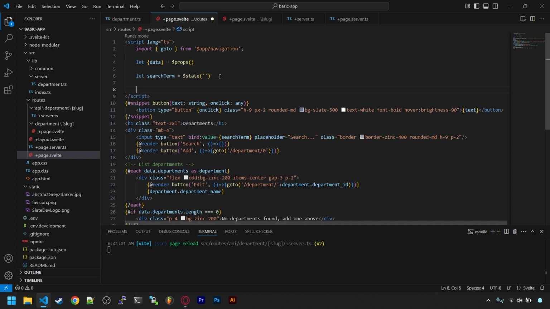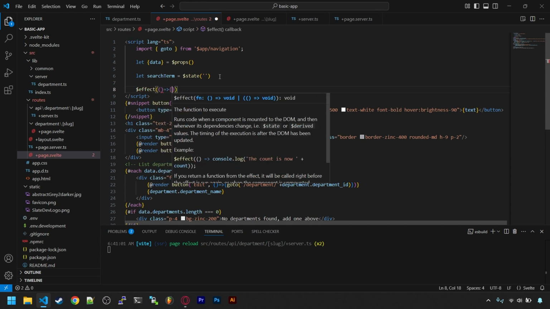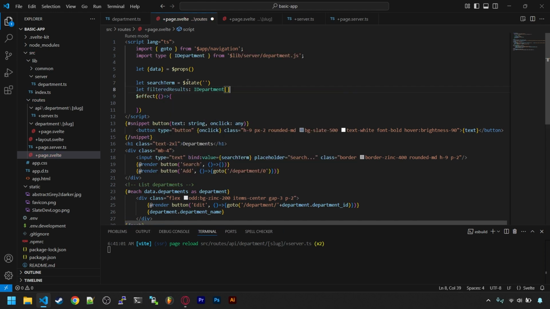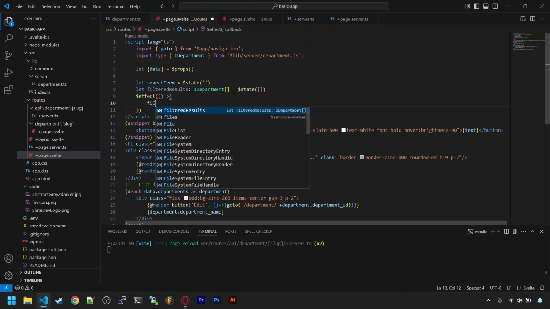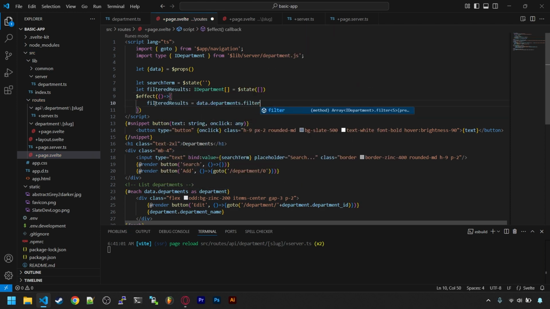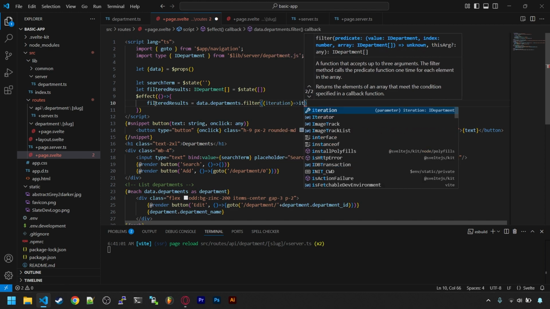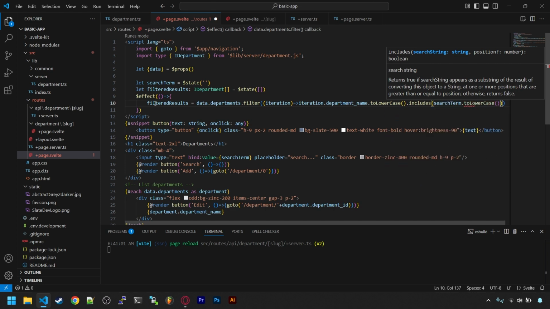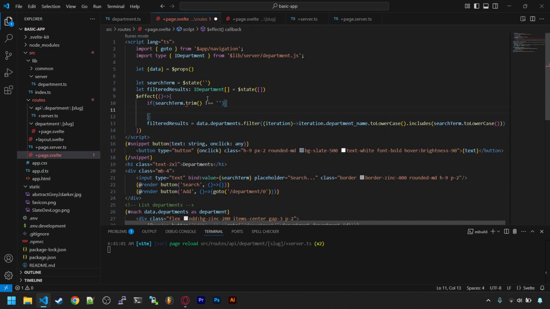And let's also add a Svelte 5 effect rune so that if any state variables in this function change, the function will be rerun. And this function will just take our list of all departments and return a new list based on if it matches the input or not. And to get this working, let's add a new state variable that will hold the filtered results and make it blank for now. Then back in our effect function, we can use the built-in JavaScript filter function to set the filtered list to be what's on the full list only if it matches the search term and if the search term isn't blank.